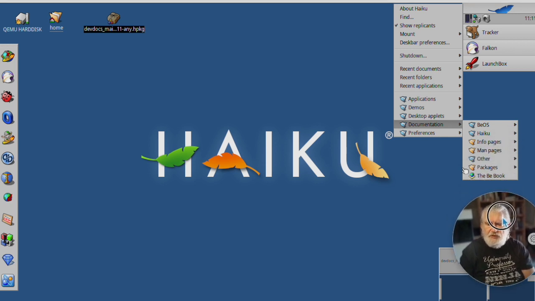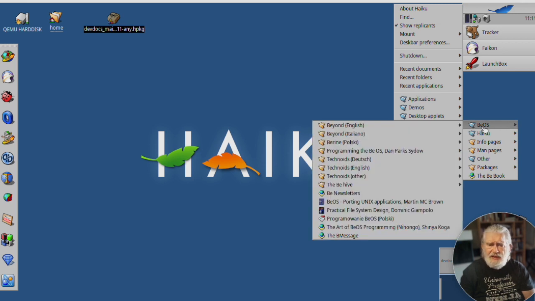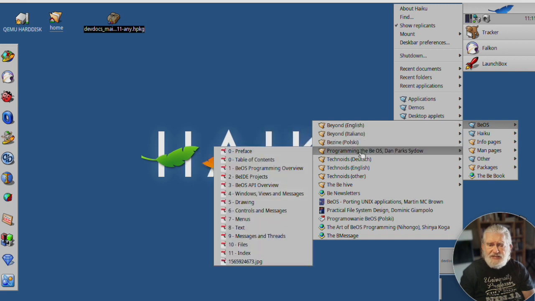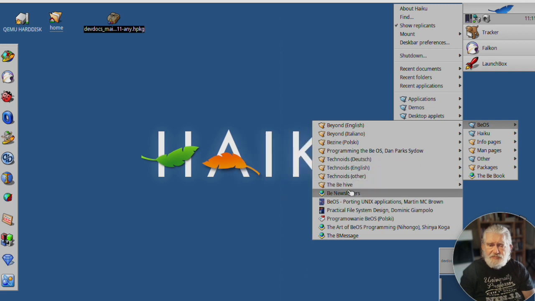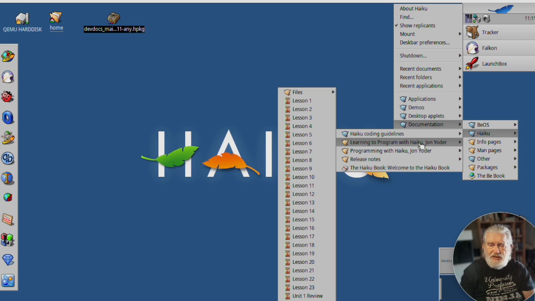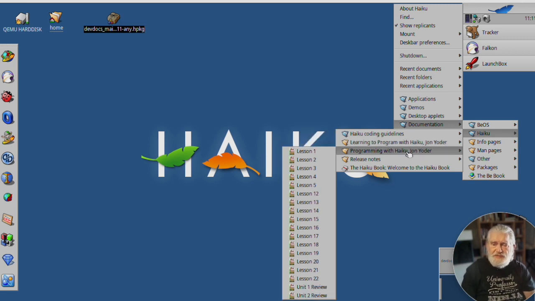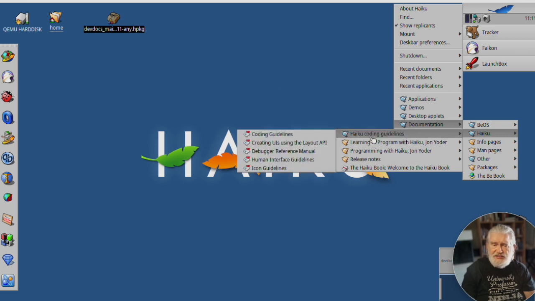Let me remove myself a little bit there. And we didn't have documentation there before. Well, now you do. And you can see some very old BeOS books and magazines and documents. Then for Haiku, we have Darkwyrm's famous course. Right, we've got some release notes, we've got the Haiku Book, and we've got Haiku coding guidelines.